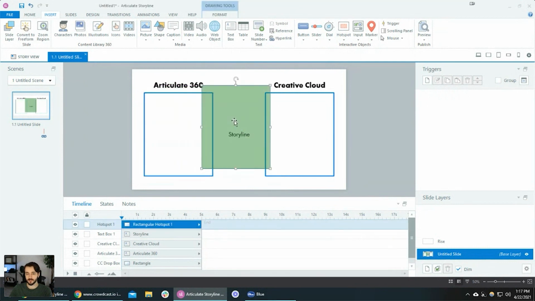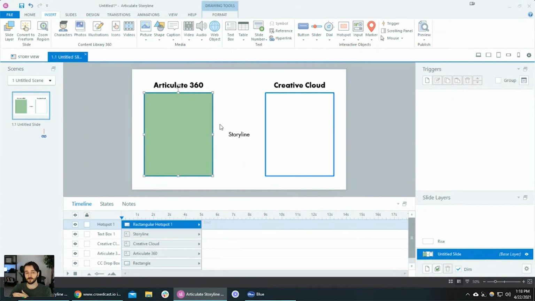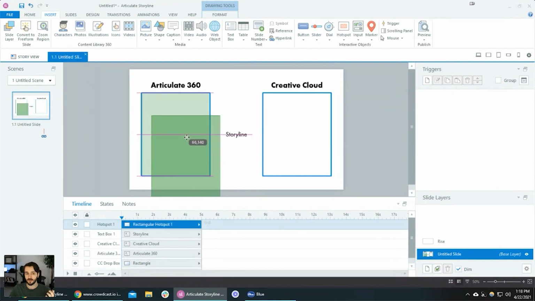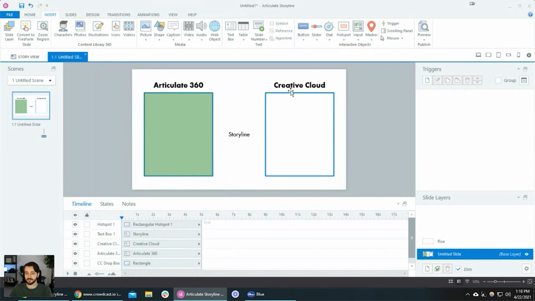Like when the user clicks on this, it will bring them to a slide. When something is dropped on this, we can make Storyline do something. It looks green to us on the development side, but when we preview or publish, this box will be completely invisible. You'll see why I'm using a hotspot instead of just dragging it on this rectangle in a couple of minutes. So let's set up this trigger.